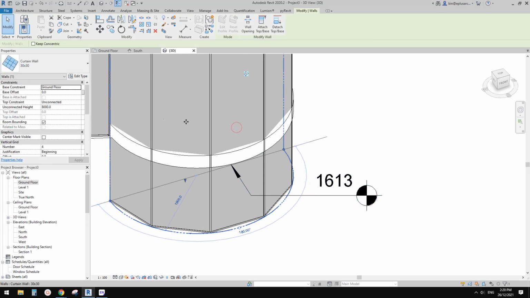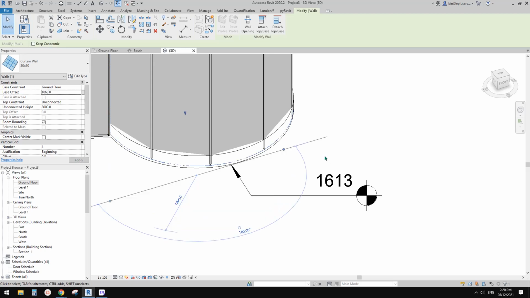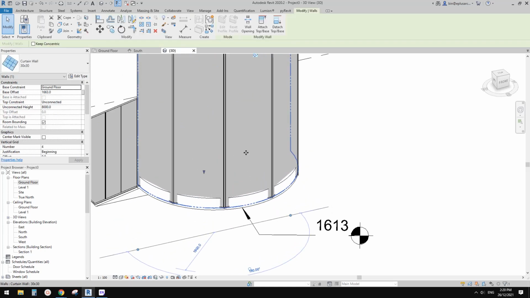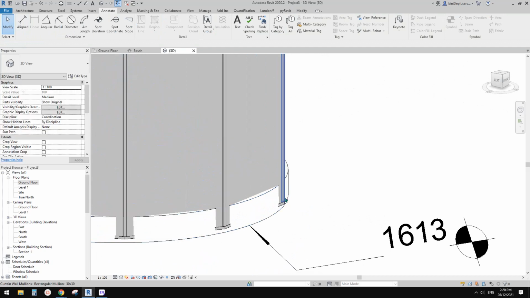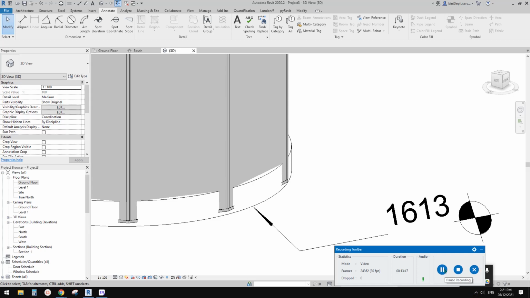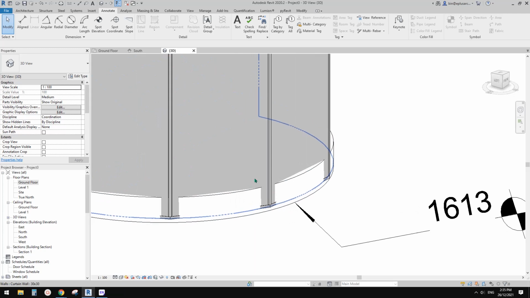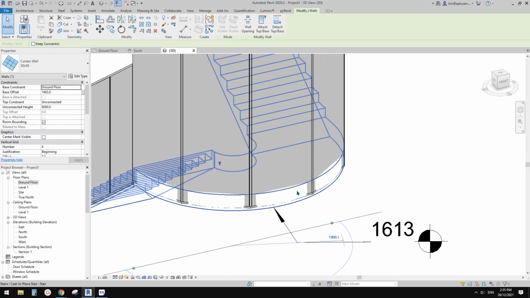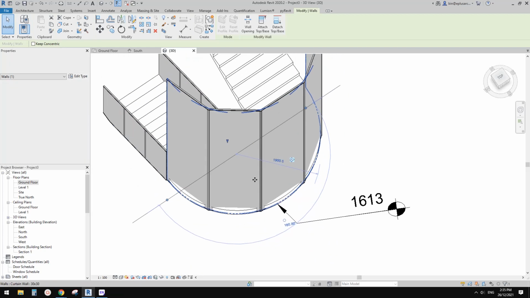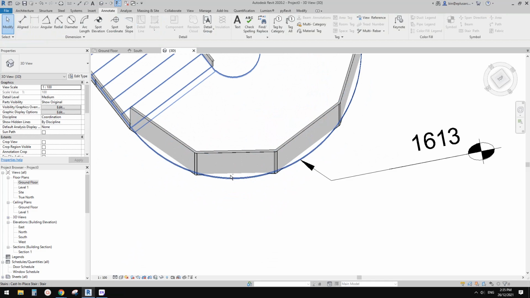So let's select this curtain wall. There will be 1663, and then select this one and press space. Okay, so space, which means flip this curtain wall. Okay. So now, because we can only have flat, if you look at these curtain walls, all the panels are flat.